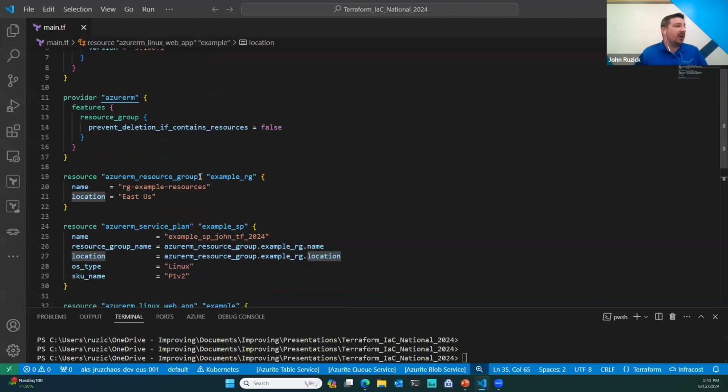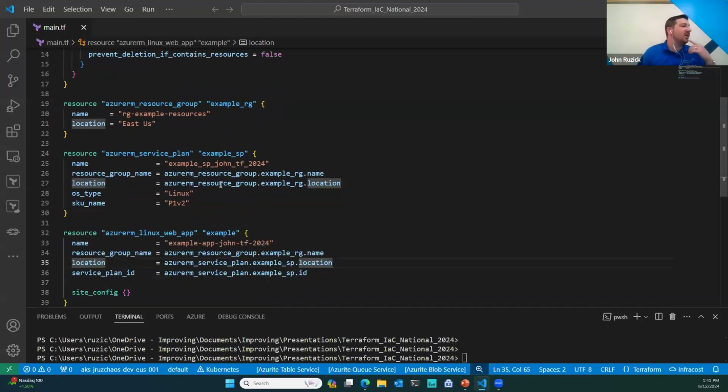And then I'm going to create a resource group. If you're familiar with Azure, it's kind of the base level container for resources in Azure. I'm going to create an app service plan. And you can see here, I can reference properties of my resource group when creating the app service plan. So I'm referencing the example resource group name, example resource group location, giving it an OS type, giving it a SKU for that app service plan.